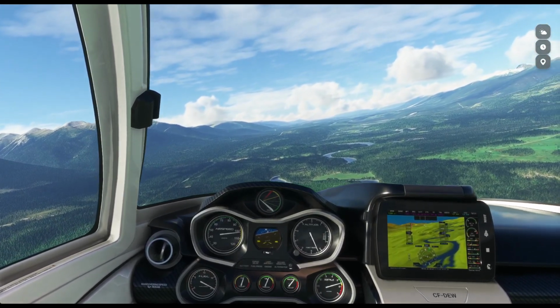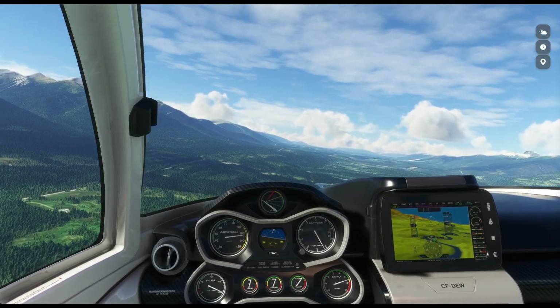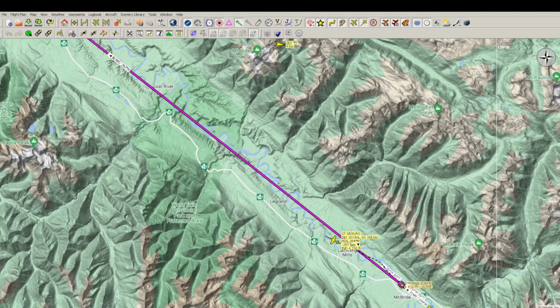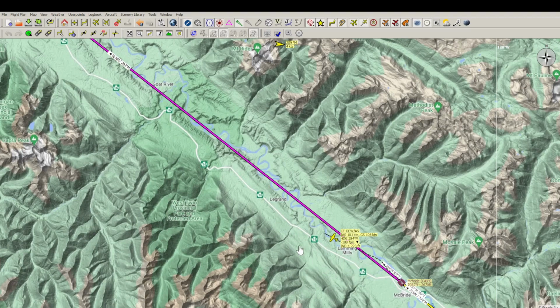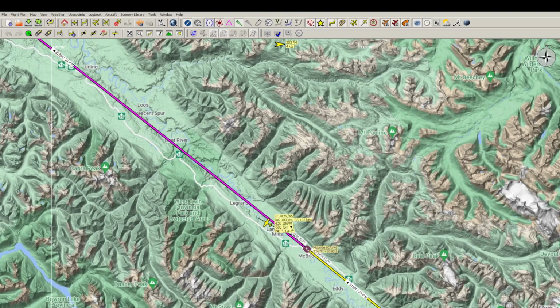I'll just show you on the map where we are. So there we are, and we're following just to the right of the highway. And this is the West Twin Provincial Park that's coming up shortly.